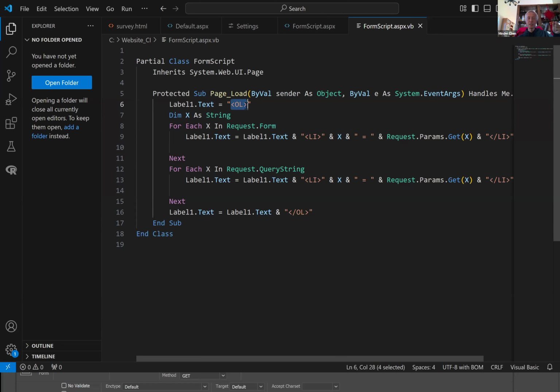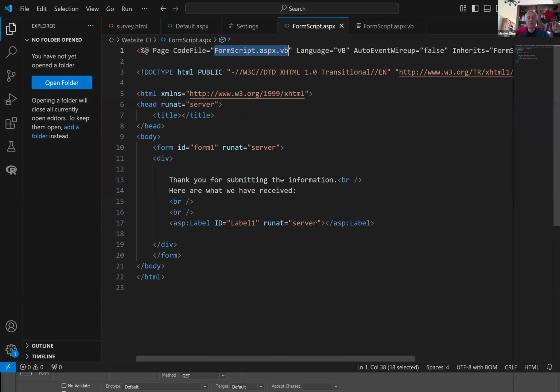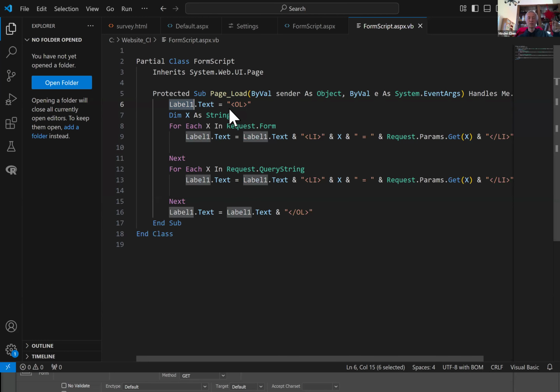So if you take a look here, before the loop, remember this label one that we have here, it's empty. There's nothing in between. But now we're saying, okay, we want label one to have an ordered listing. We start with a list item, remember we talked about lists, followed by the name of the form element equal to, I'm doing string concatenation, and the value. What is the value of that form element? We don't know when we write the code, okay?